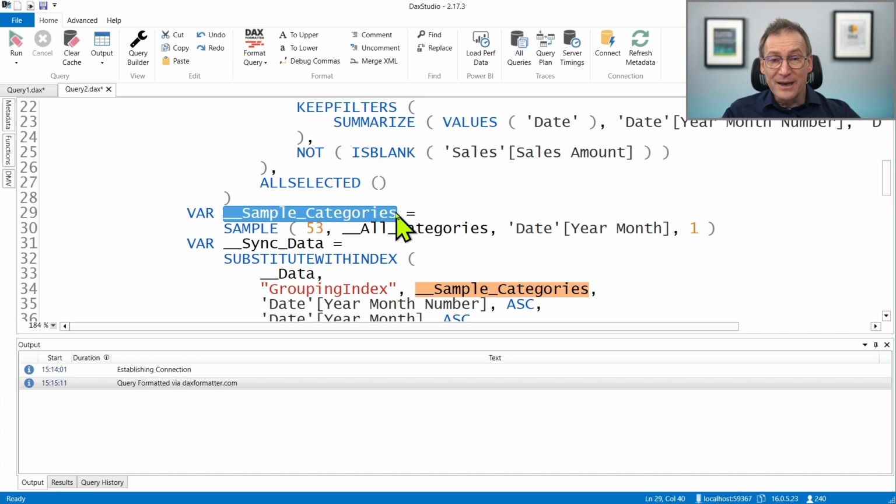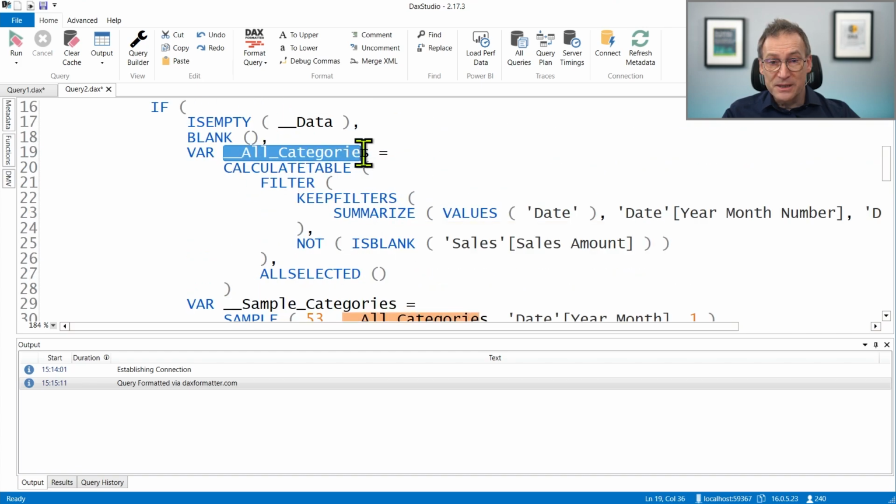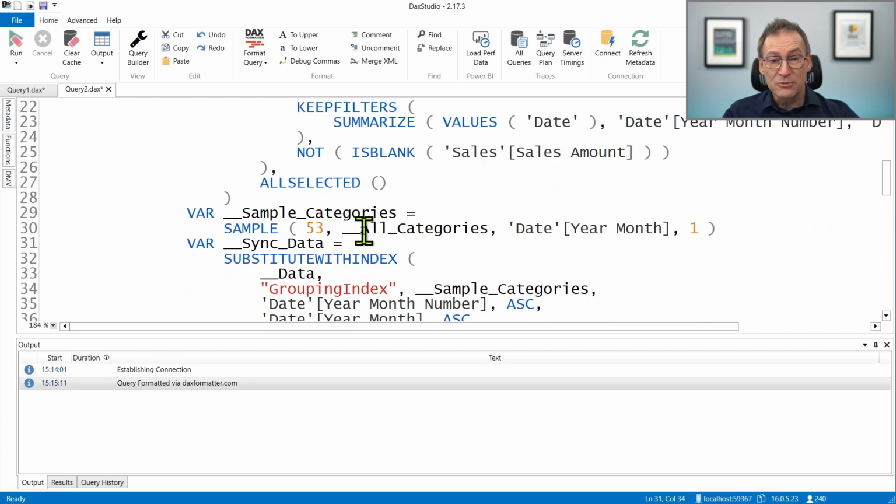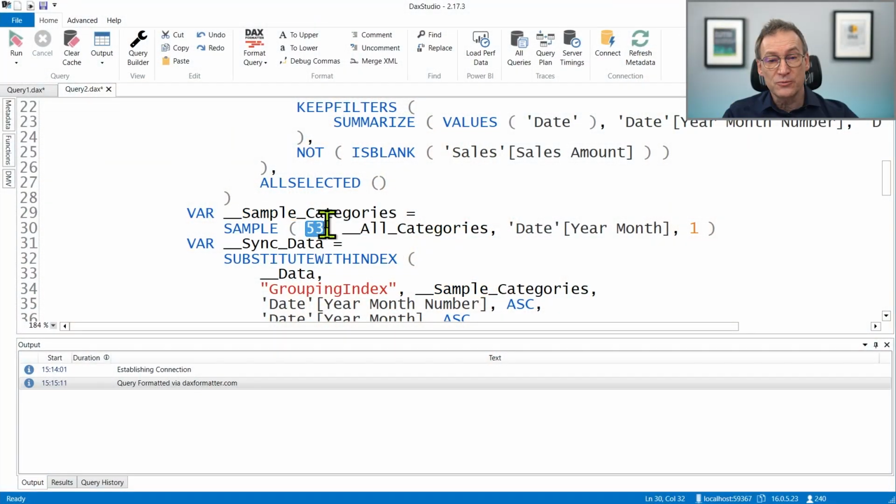That's interesting. Then out of all the categories, which contain the year, month, number, and the date, and the year, month, it takes a sample of 53. Now, SAMPLE is not a very commonly used function in DAX. Sample retrieves a subset of a table, taking the first row, the last row, and then a number of rows in the middle, which are evenly distributed, in order to reach a maximum of 53 rows.